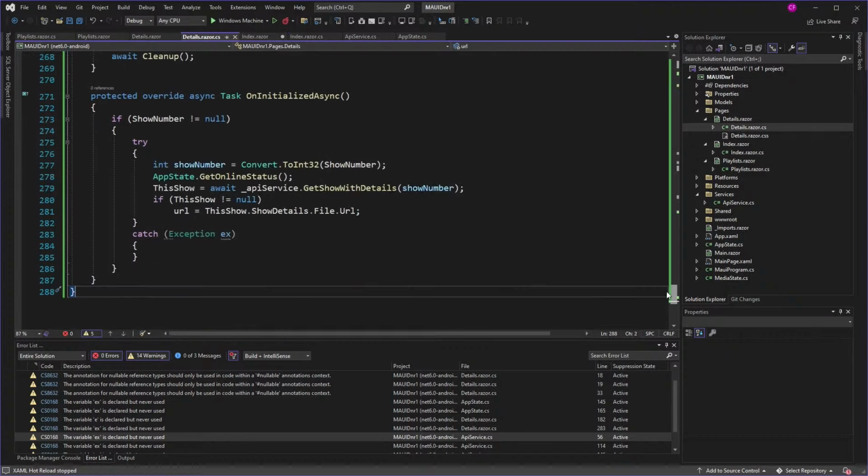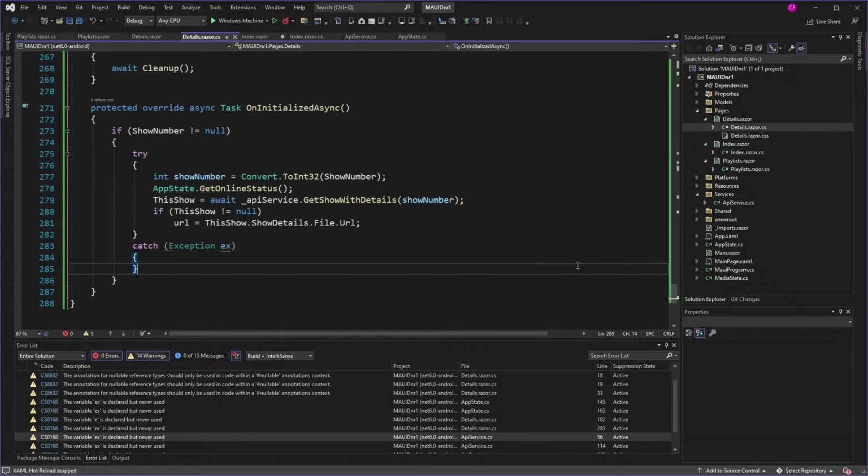Go to the code behind and start with uninitialized async. So the only thing that's different is that now I'm doing this get online status check before I call the API, and that's good. All right, on the playlists page, I want to be able to move episodes forward and backward in play order. And I also want to be able to quickly remove episodes. And this can be done fairly simply.